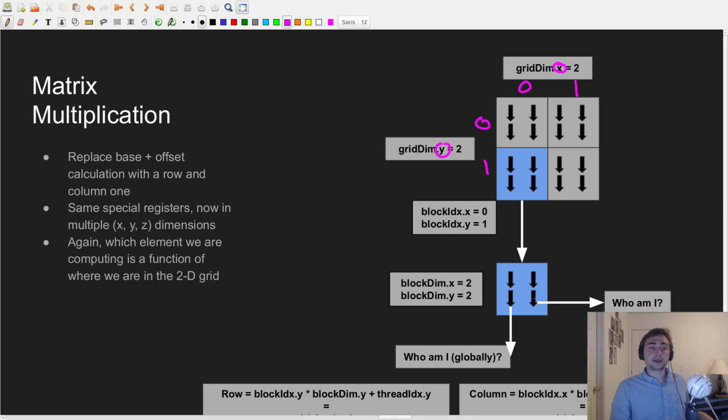Now, this extends down to within a block itself. So when we're talking about the threadIdx.x, we're talking about within a block. So if I want to figure out who I am locally within a thread block, for this thread threadIdx.x will be 1, right? So this will be 0, this will be 1 in the x direction, and then the y direction, again, 0 and 1. So if I want this thread's coordinates locally within a thread block, it will be 1, 1.